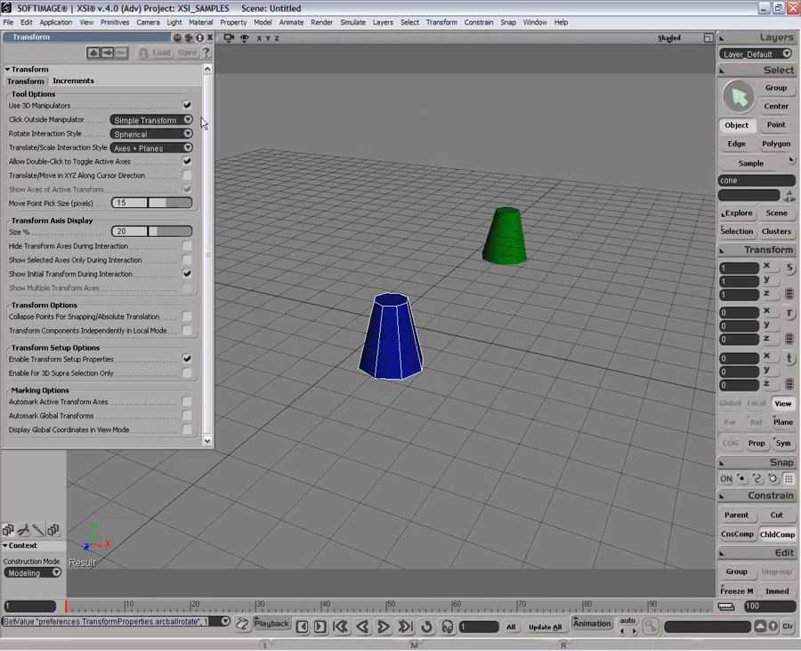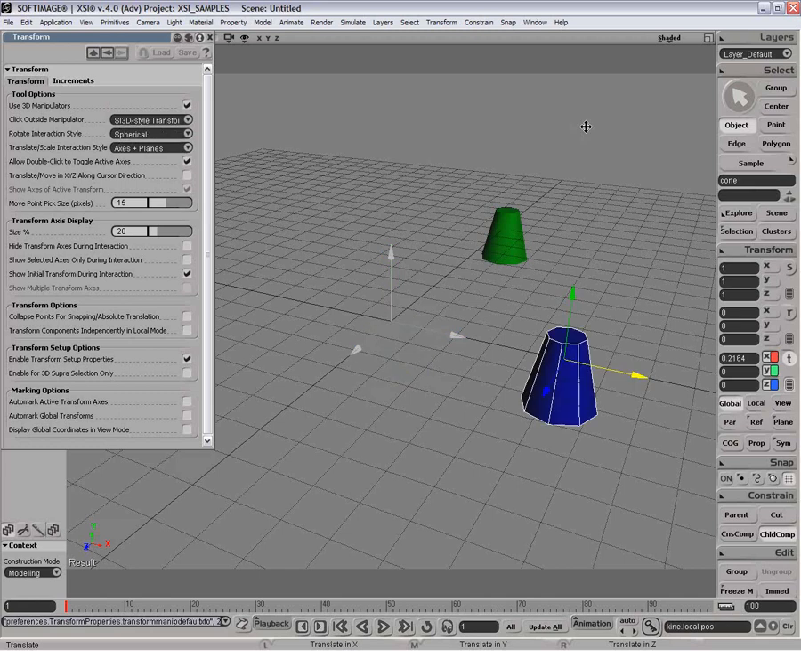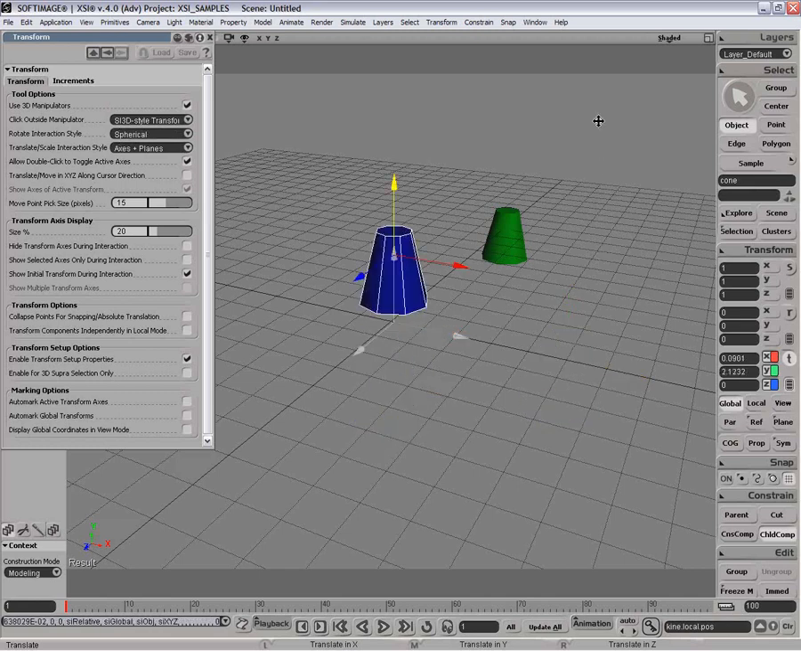Finally, we have SI3D style transform, which is simply the first style of interaction, which is three axes, three mouse buttons, three colors, quite simple. When I'm outside the sphere of influence of this manipulator, it's going to be the Softimage 3D. When I'm inside it, I can grab the axes.